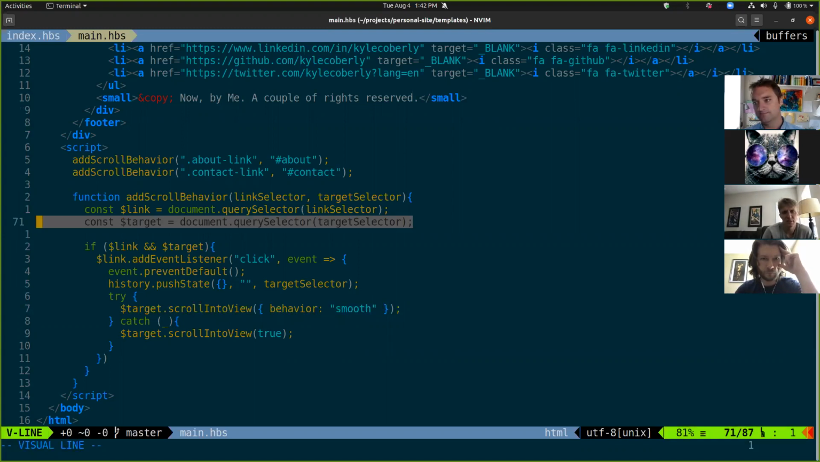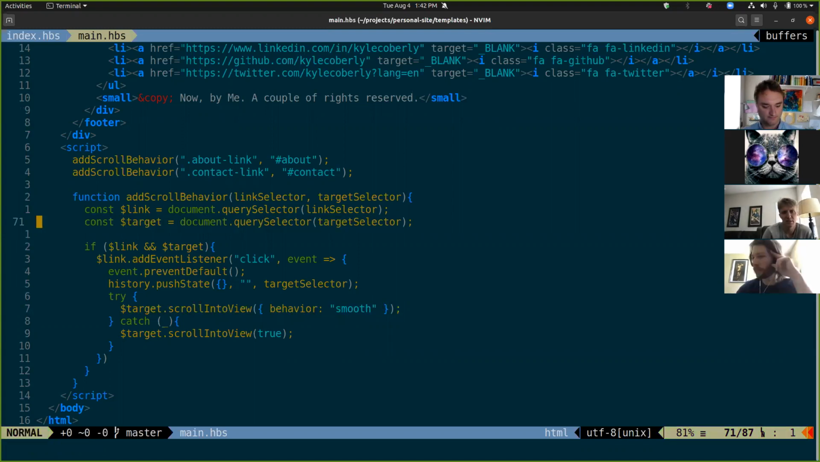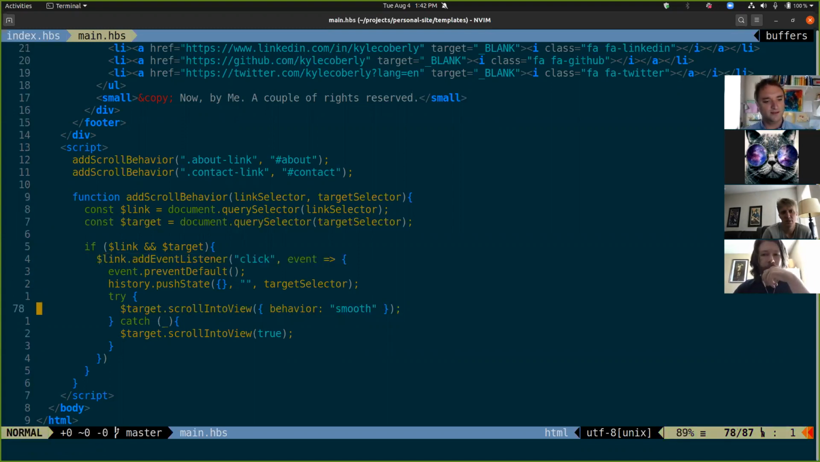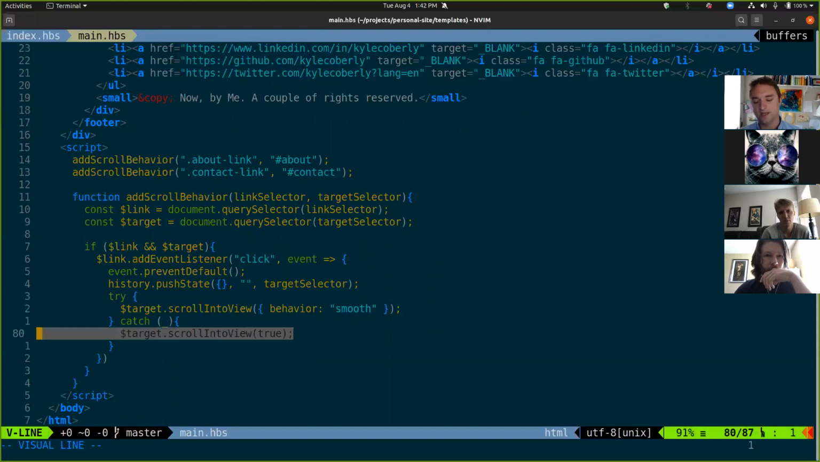All that's handled with events. And then this here, that's a Safari fallback because Safari doesn't have smooth scrolling. So if this errors out because it can't handle that, then it just does that one, which is how Safari handles it.